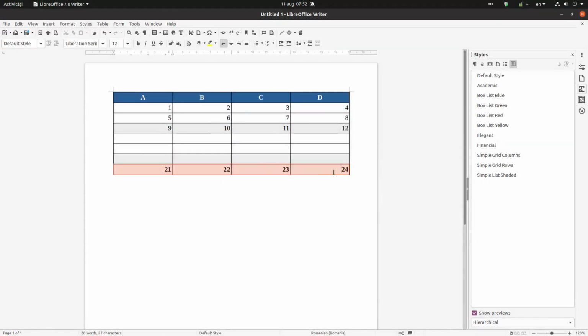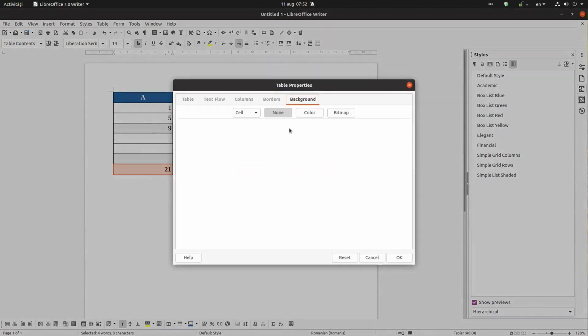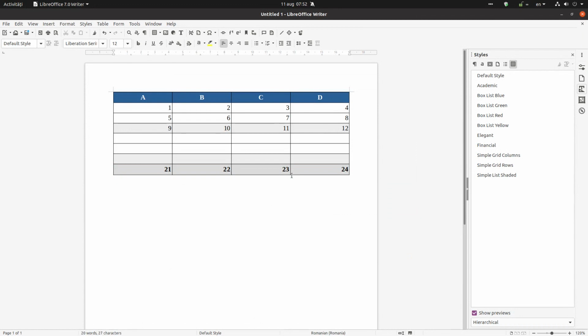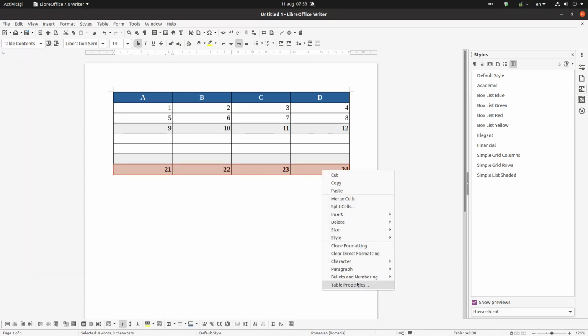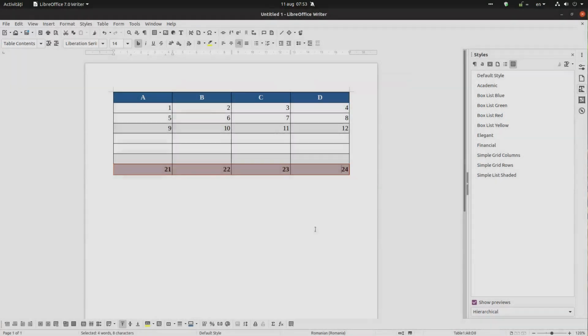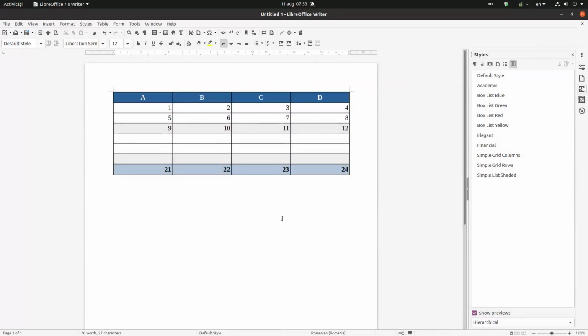Okay, and the last one, where I suppose I have the totals, I want it to be different. So let's choose something with blue. Let's choose this one. Okay, so this is our style.